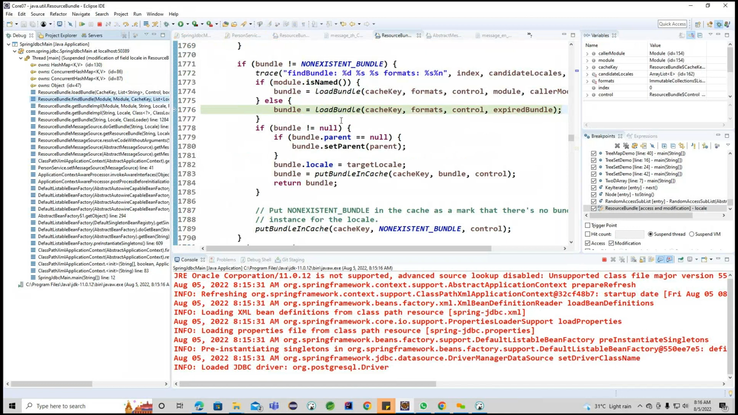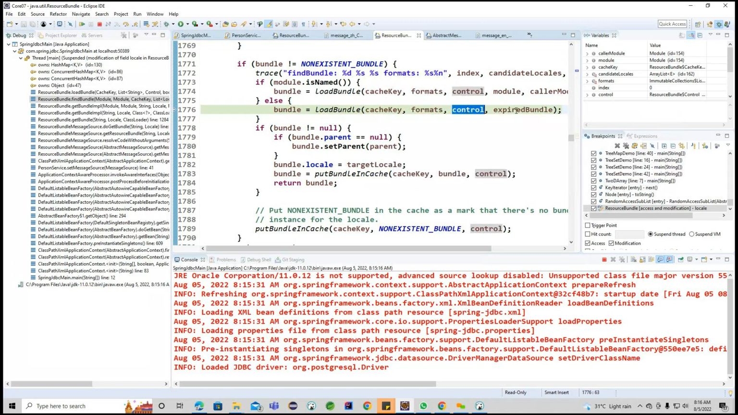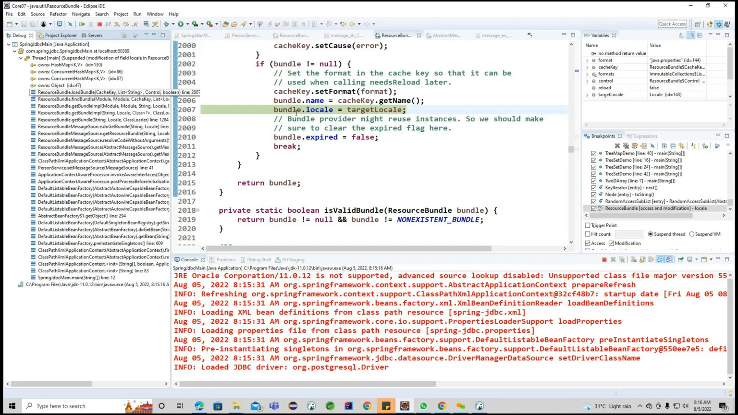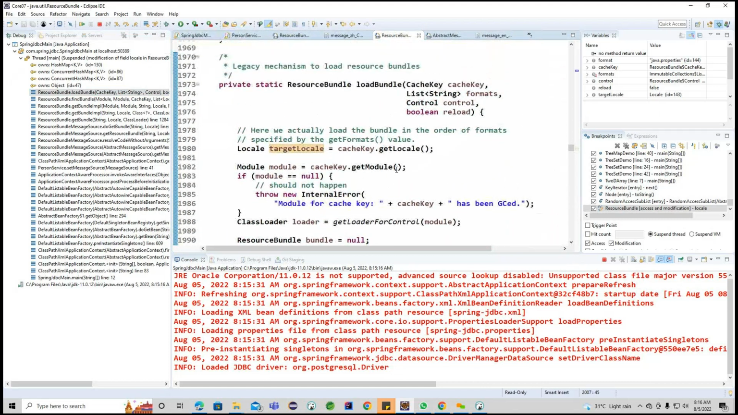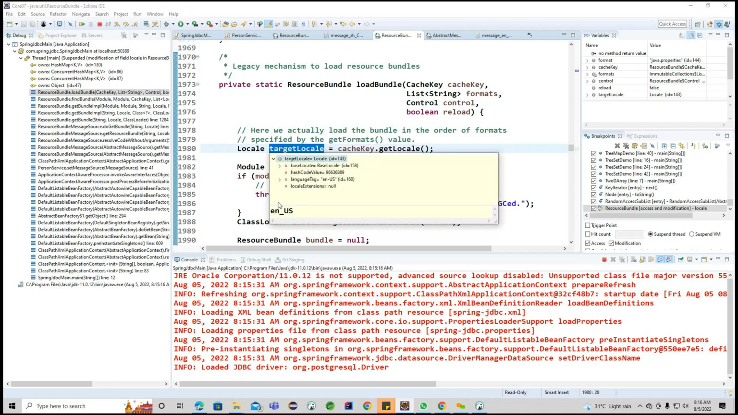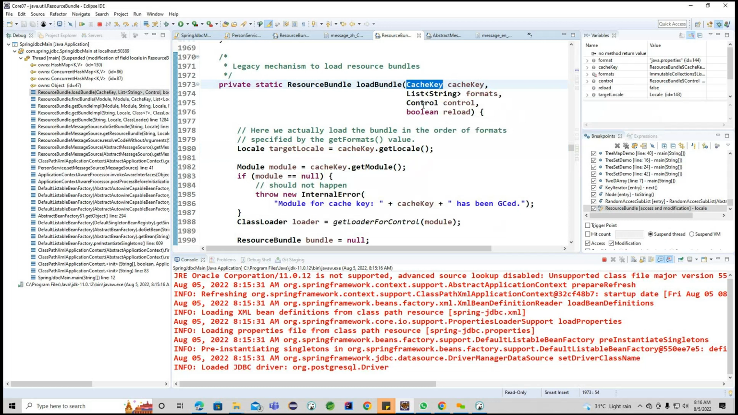Now we'll check this cache key, format, control, and expired bundle. So where is this target coming from? Okay. Now you can see because of this particular cache key, it is modifying the locale. Okay, so it is modifying it. Now it is replacing with this particular EN. So why is it modifying it? So we need to decode this particular cache key. Okay, so I will let you know how this particular cache key is going to work internally. So this is because of this particular cache key.